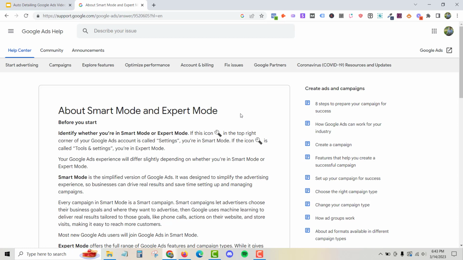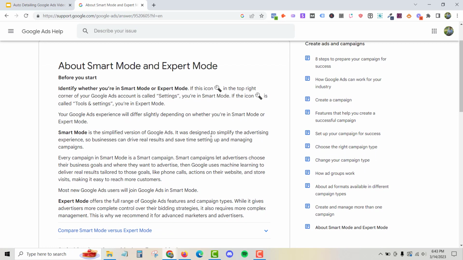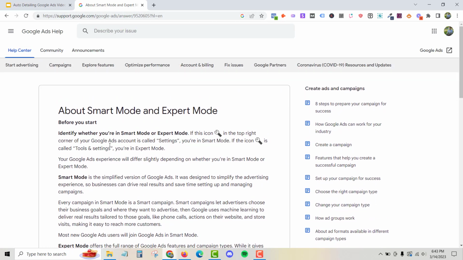I have heard sometimes that smart mode campaigns can work decently. I've heard they can work well for a couple of months or so, and then they sort of drop off. I rarely ever have had that kind of issue with expert mode. So make sure you switch your campaign over to expert mode. You're just going to find this icon in the back, and I'll link this support page down in the description. So if you need to switch over to expert mode, there's a quick little Google help page you can follow. Once you get all that set up, switch it over to expert mode.